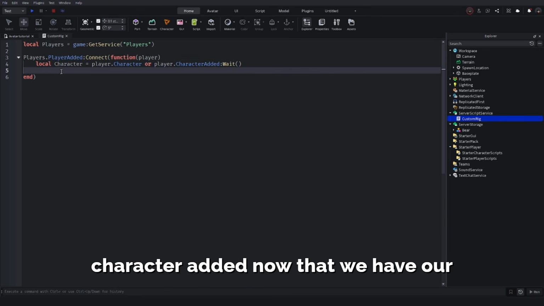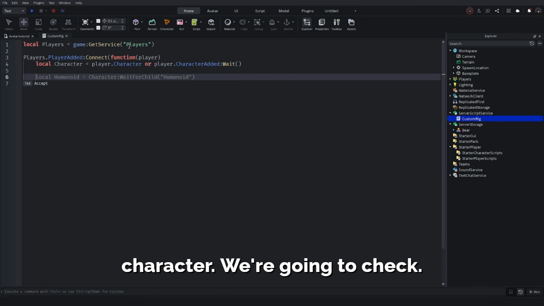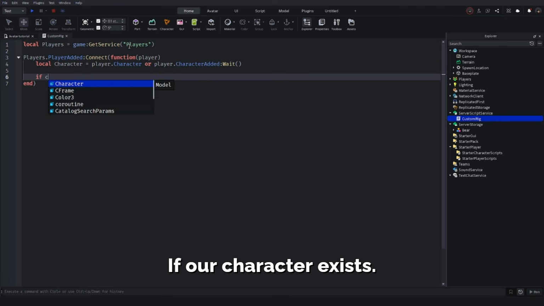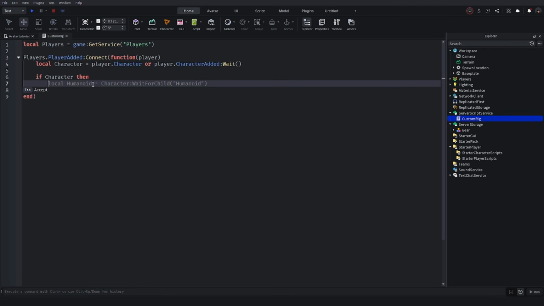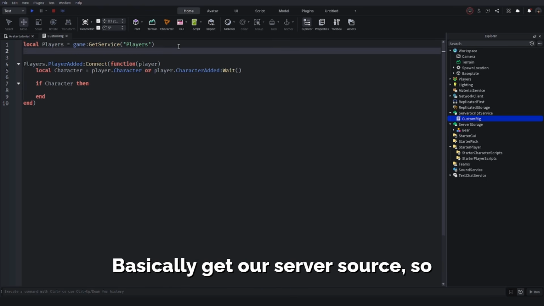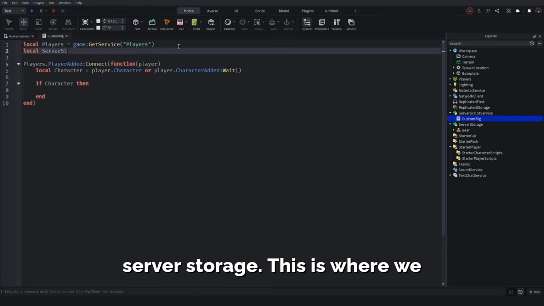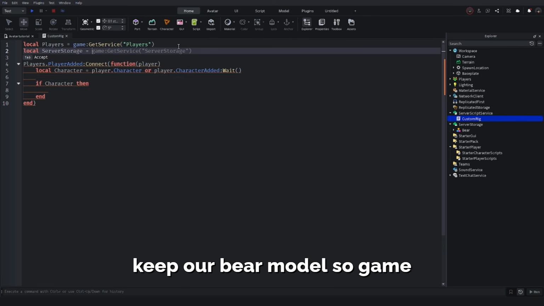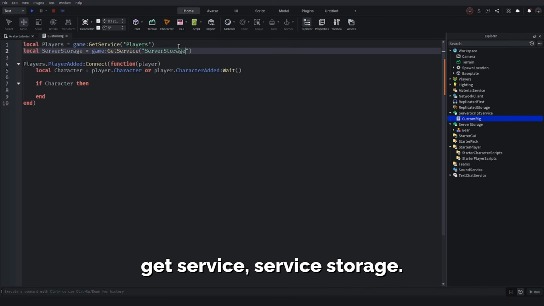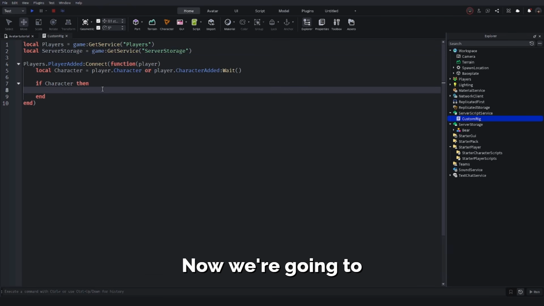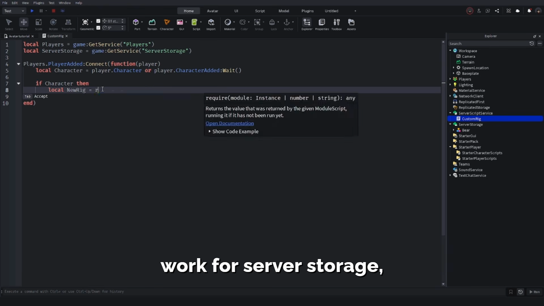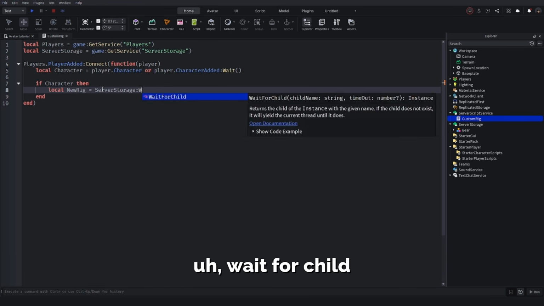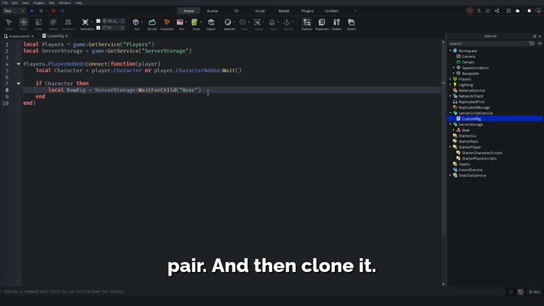So CharacterAdded, now that we have our character, we're going to check if our character exists. Then we're going to get our ServerStorage. So ServerStorage, this is where we keep our bear model. So game:GetService("ServerStorage"). Now we're going to clone our bear model. So local newRig = ServerStorage:WaitForChild("Bear"):Clone().